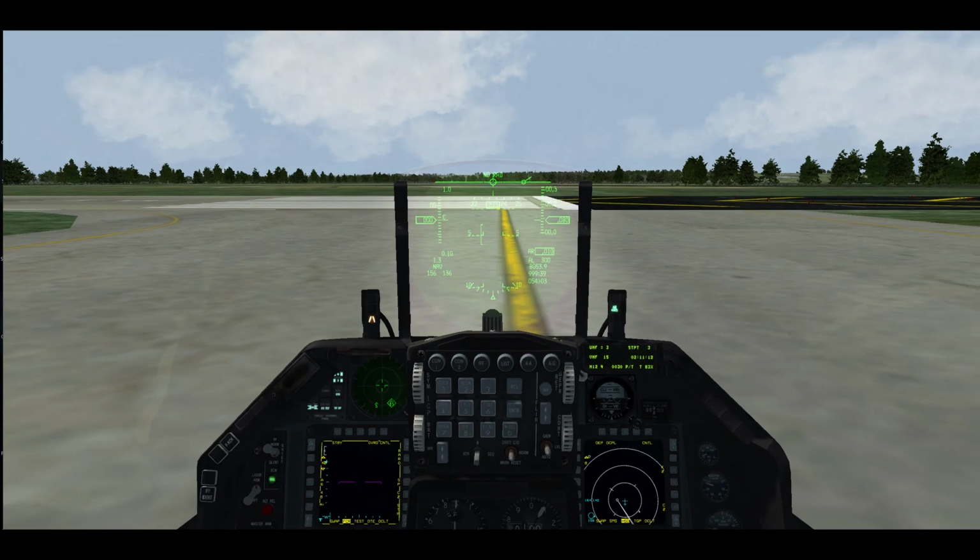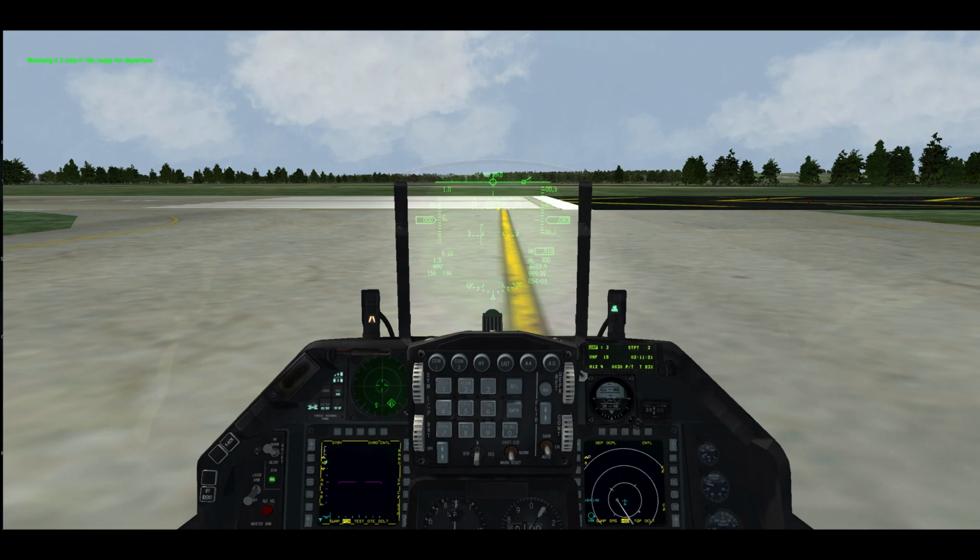Okay, so let's contact tower. Let's press T and 2 twice. Now we are here on the tower page. 1 for departure. Ready for departure. Mustang 4-2 ship F-16s, ready for departure.